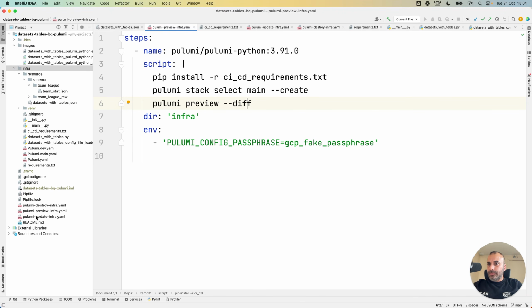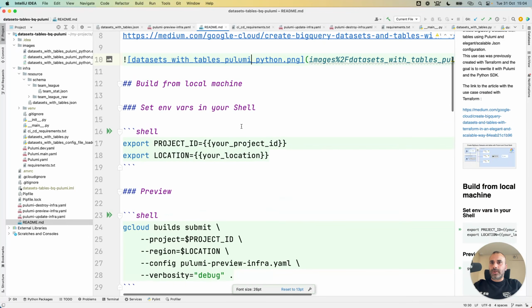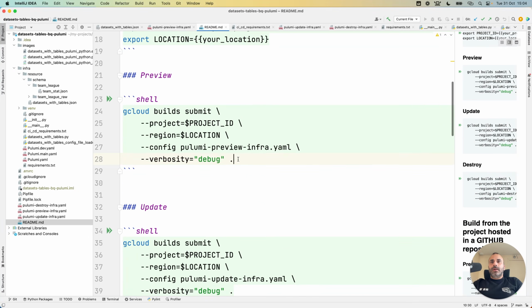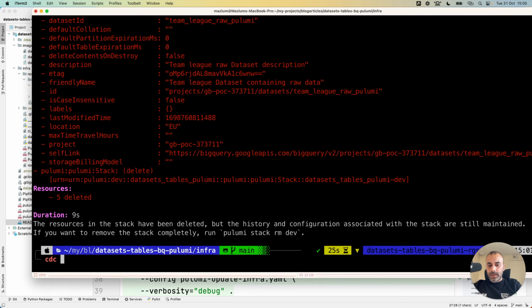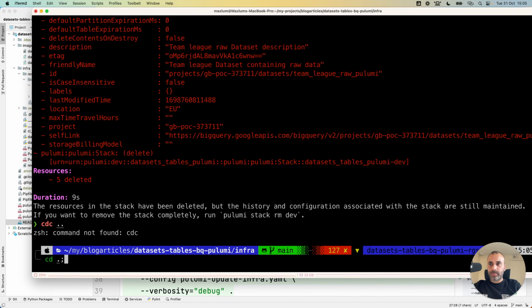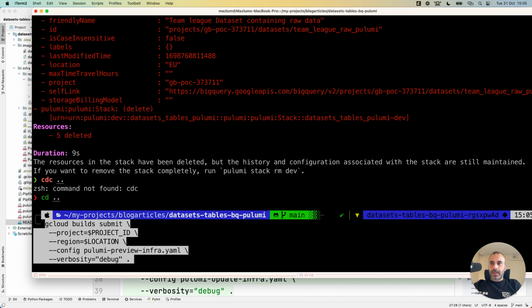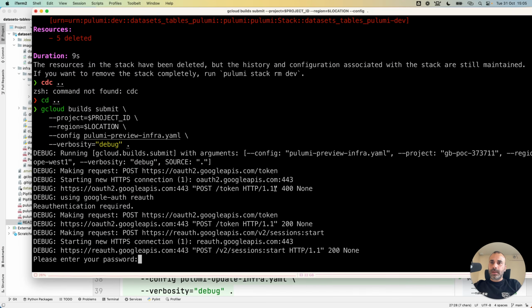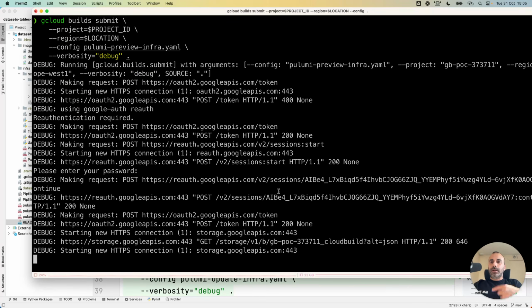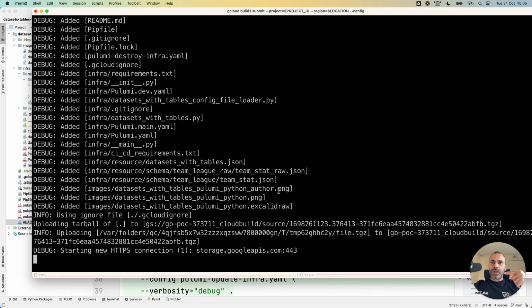In my README file, I stored some command lines, and I have this command line to launch the Cloud Build job from my local machine and launch the preview for the current infra code. I go to my shell, and in the root of my project, I launch my command line with Cloud Build and authenticate again. Then normally my Cloud Build job will show all the elements that will be created in my current infra.